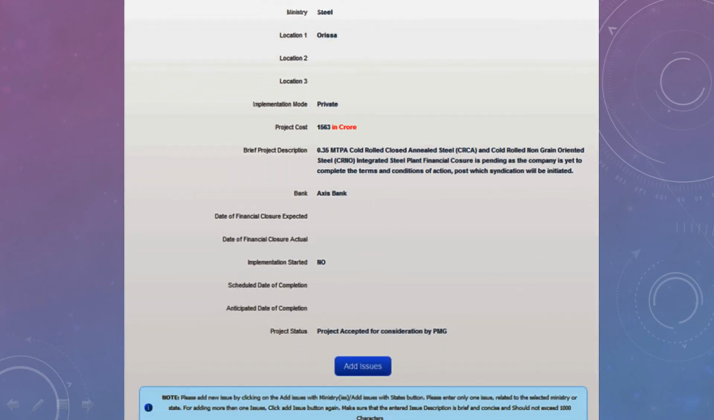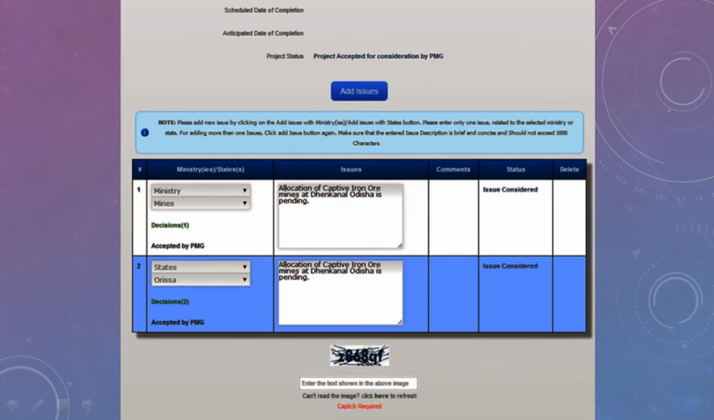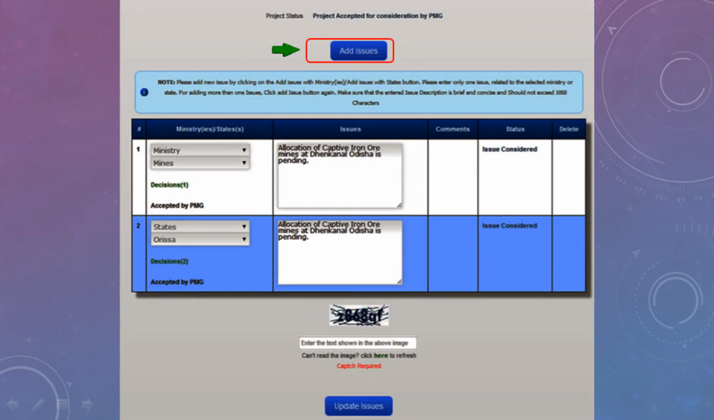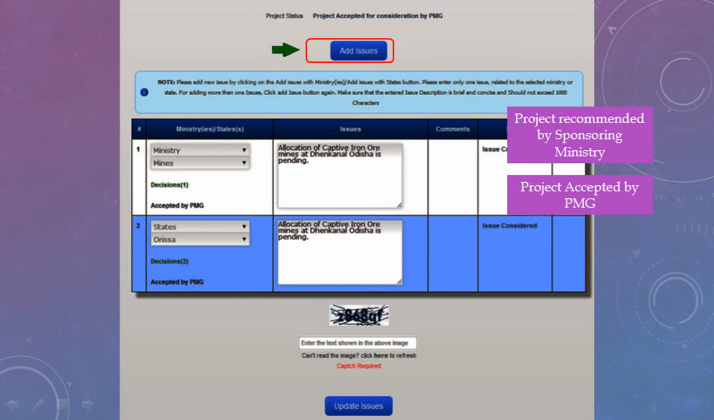The user can add a new issue to the already existing project at any point of time. That is, after the project is recommended by the sponsoring ministry, or if the project is accepted by the project monitoring group, or even if all the issues of the project are resolved.